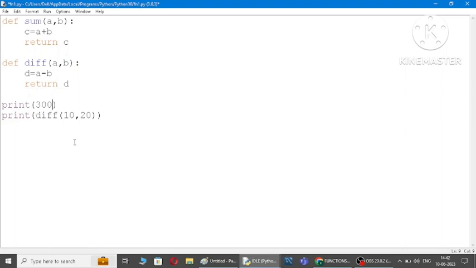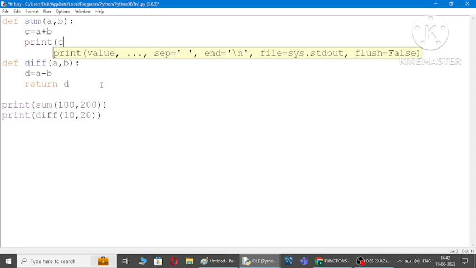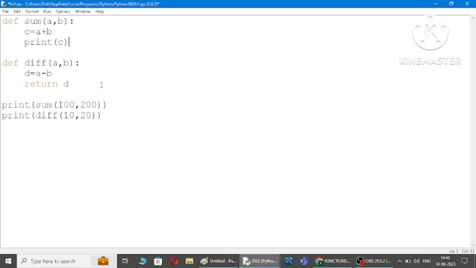So it will be printed on the screen. Where you call the function, that will be replaced by the return value. Suppose you don't return anything, you just print. It is also possible. It is not compulsory that you have to return an answer. You can simply print the answer. So let us see what happens.